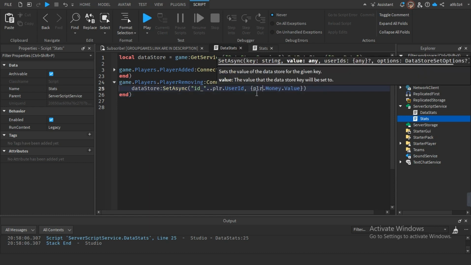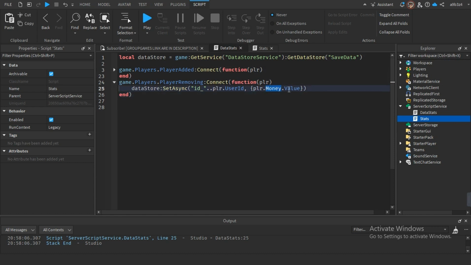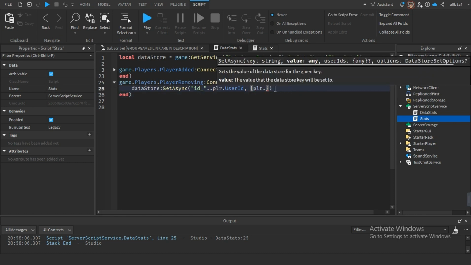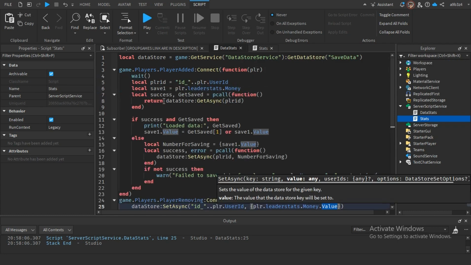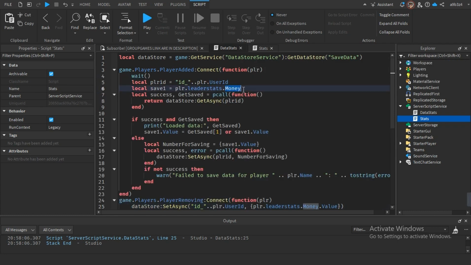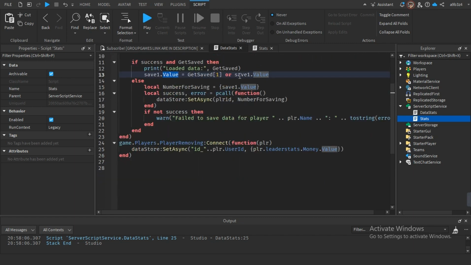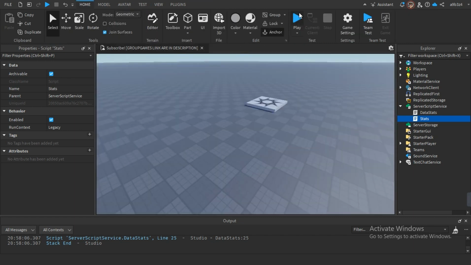As I said, my value is money, so let's say where is my value? It's in leader stats, and where's leader stats? It's in player. So player dot leader stats dot money, and make sure you write value in this case, because it needs to be value. Here you don't need to write value, because as you see it already writes value here. So let's see if it works.